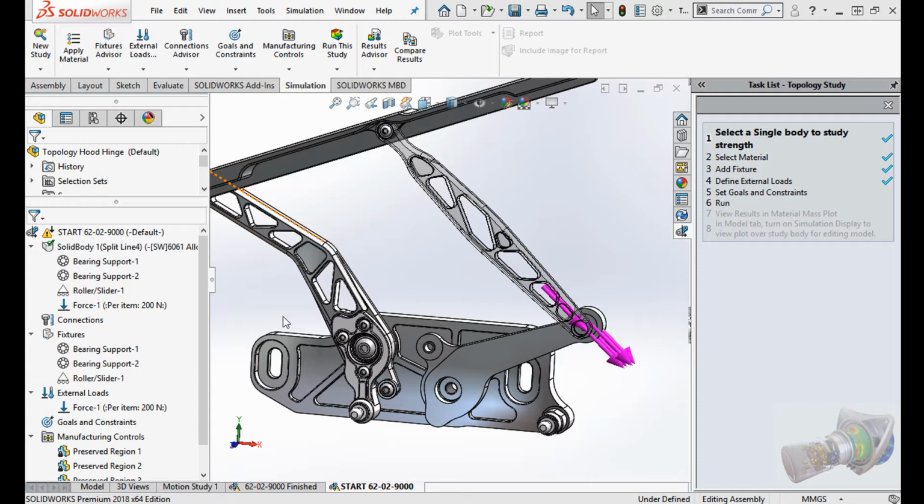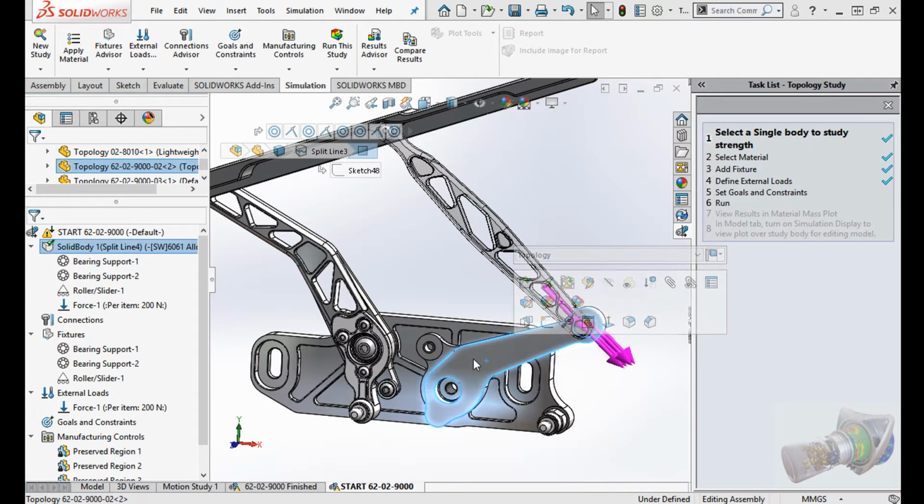The software will organically remove mass based on where and how the loads are transferred through the part. This means you don't have to know what the part will look like before you start, making this a revolutionary step in optimization for strength and weight reduction. In this example, I'm going to optimize this lever arm of this car hood hinge mechanism.